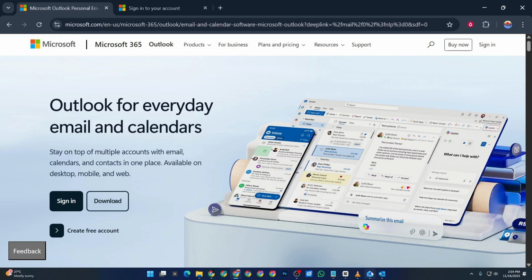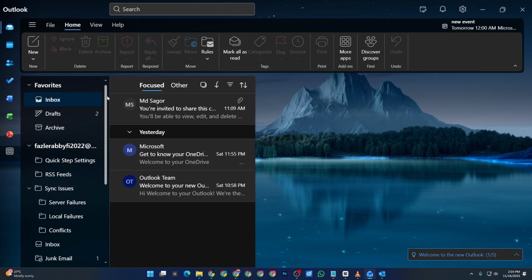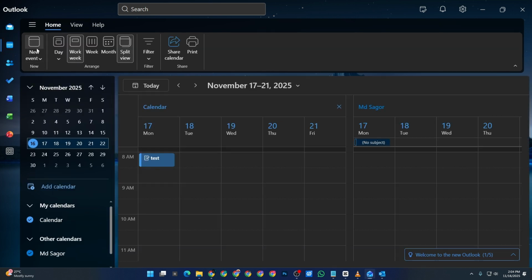After logging in, open the All Microsoft drop-down menu and select Outlook. You may be asked to sign in again, just choose your account and continue. Once Outlook opens, we need to create a new event. Click on New, and from the options that appear, choose Event.